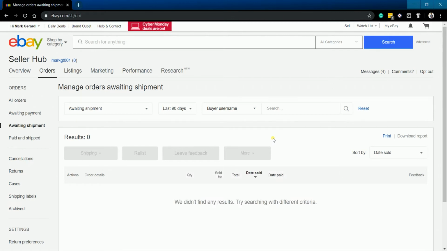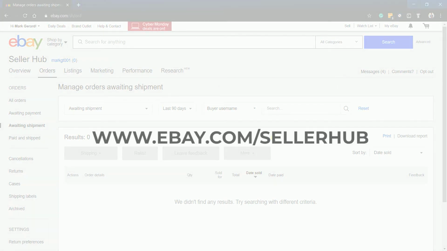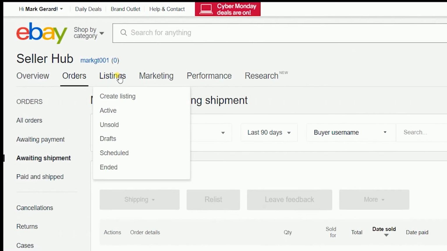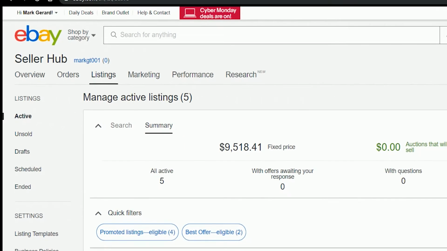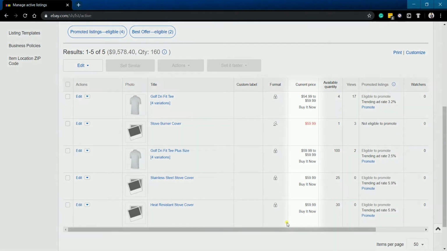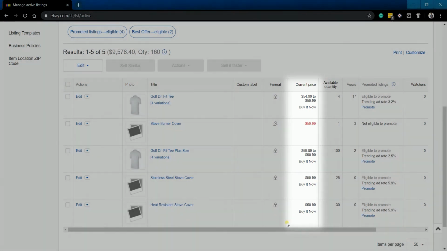Log into your eBay Seller Hub account at www.ebay.com/sellerhub. Once you're in, hover your mouse to the Listing tab and select Active on the drop-down. Scroll down to your listings. Please take note of the current price row. This is the row that you will be editing.